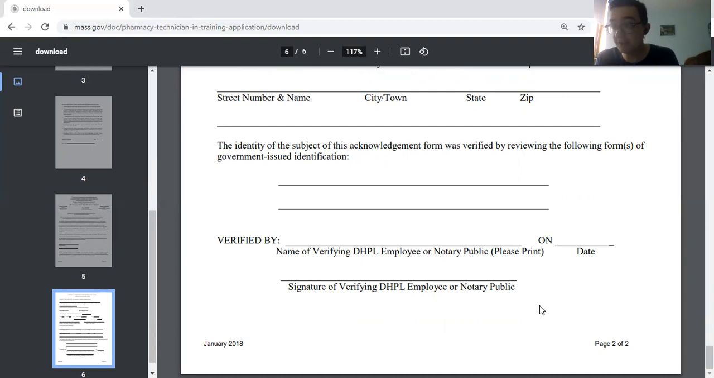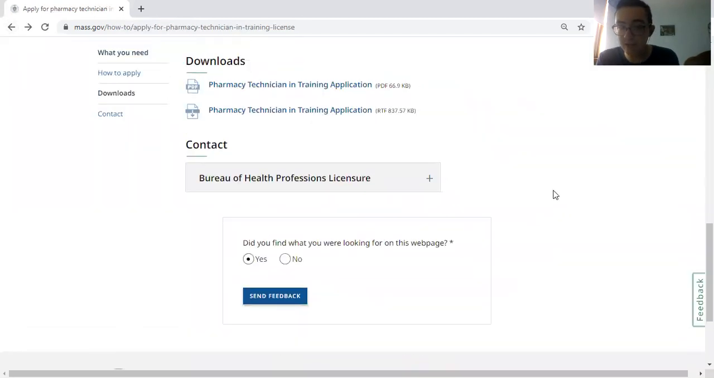Most banks have a notary. Most places like AAA also have a notary. I believe most post offices also have notaries as well. So there's many, many places you can go to get this form notarized. But the most important thing is to not sign it before you are in the presence of the notary, or else you're going to have to redo the whole thing because they have to see you physically sign it.